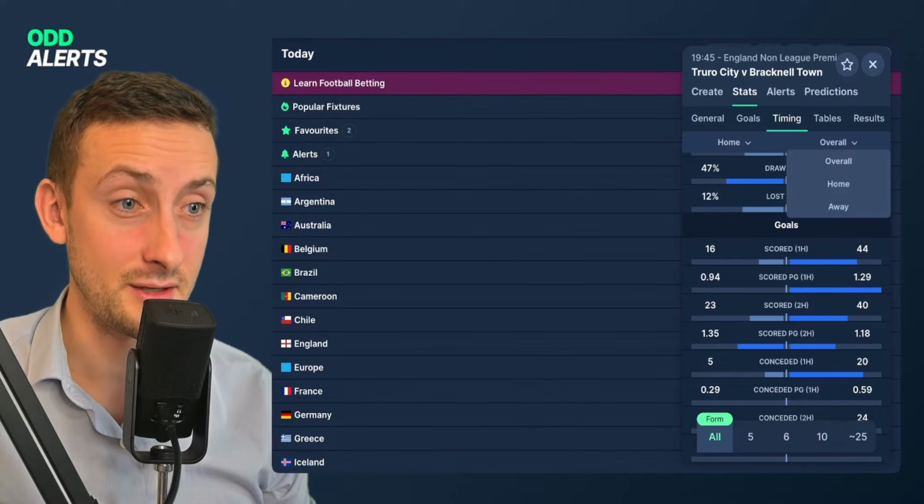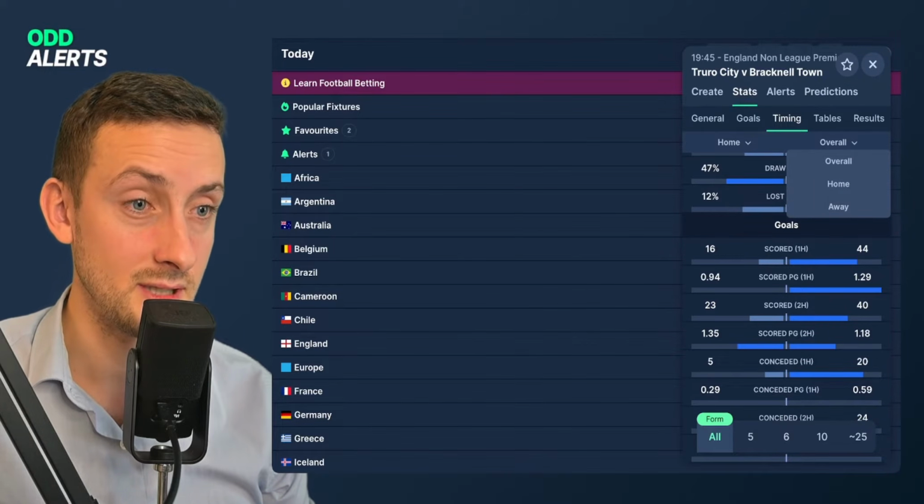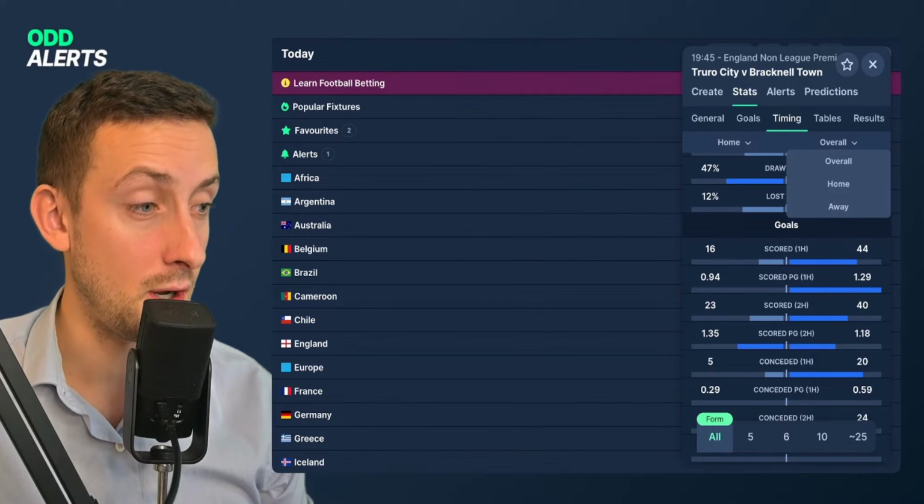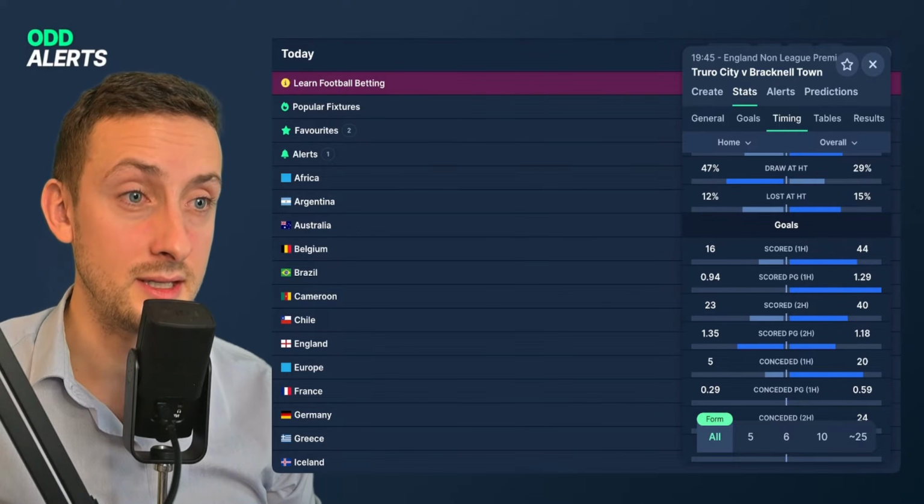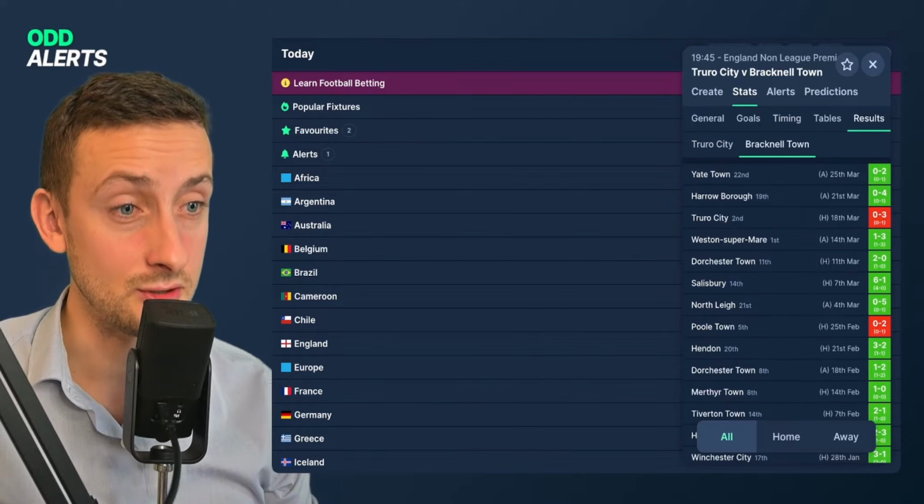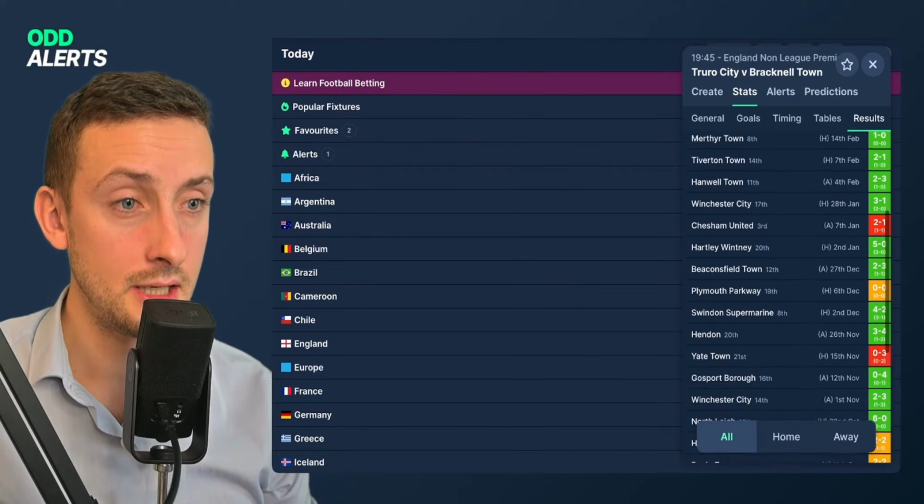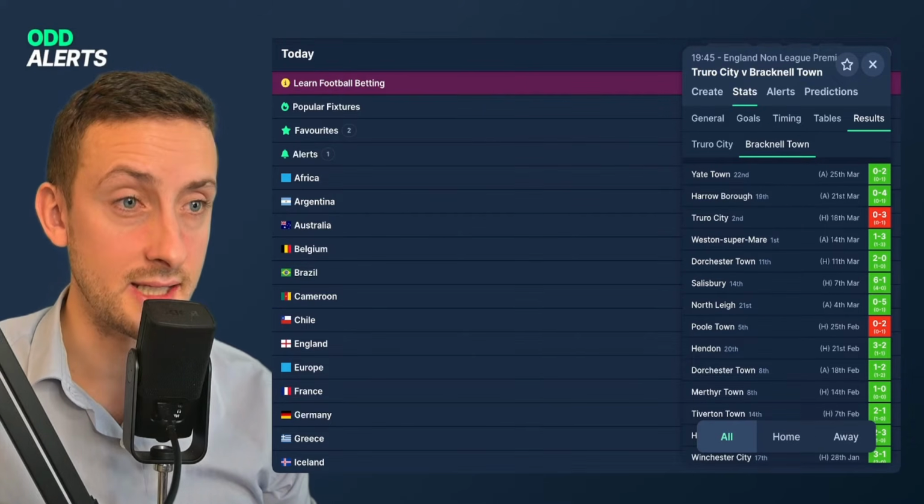The scoring in the second half as well, to be honest, 40 goals in the second half overall, 44 in the first half. So it is more in the first half. Are they a dominant team in this league? It looks like it, for sure. 4, 5, 6 defeats all season. A lot of goals in their games, you can see.